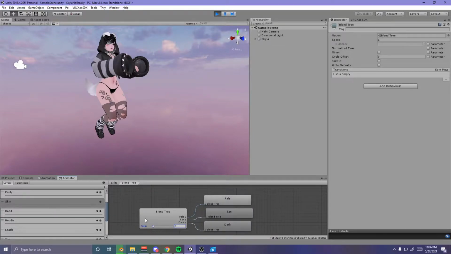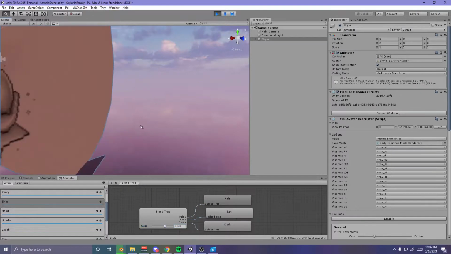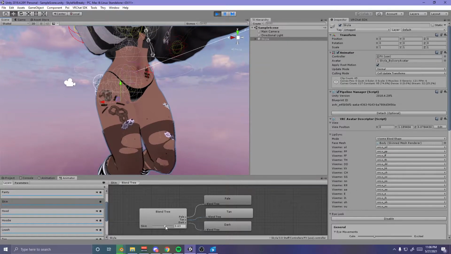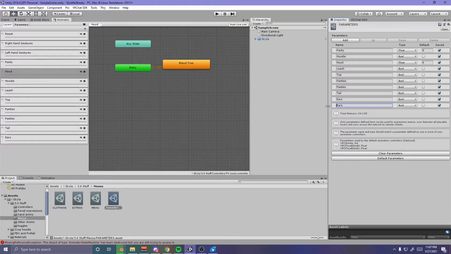So, like this one. This is actually a radial menu on my hand, and you just scroll through the values. So you're going to create your skin parameter. You just want to name it something very simple like skin, and that's going to be a float.